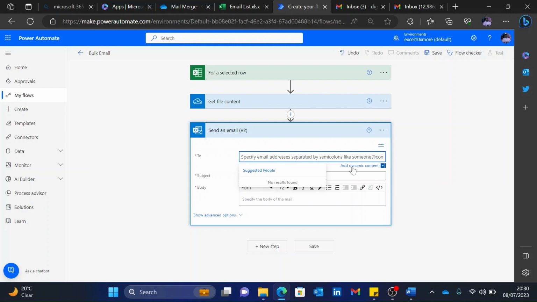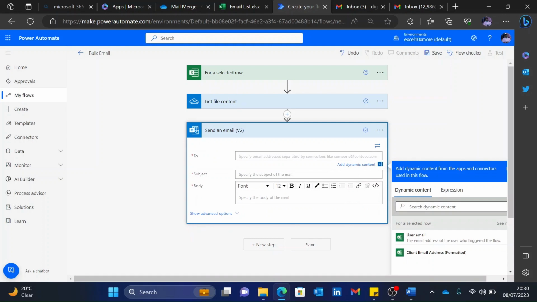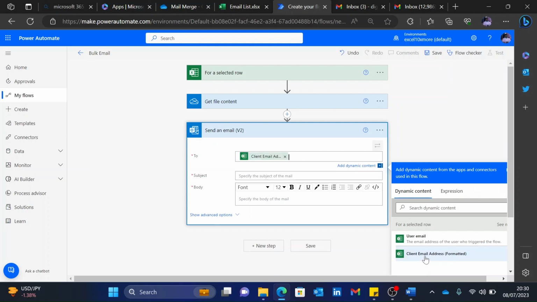So I come over to add dynamic content, and then the column headers in my email list are going to be selected. So my email lists, my emails are under client email address. So I click on this option here and it's added here.